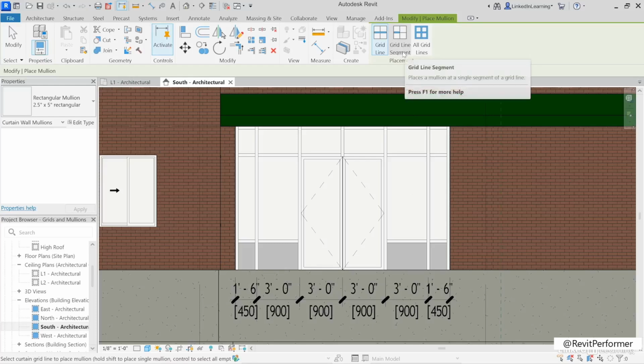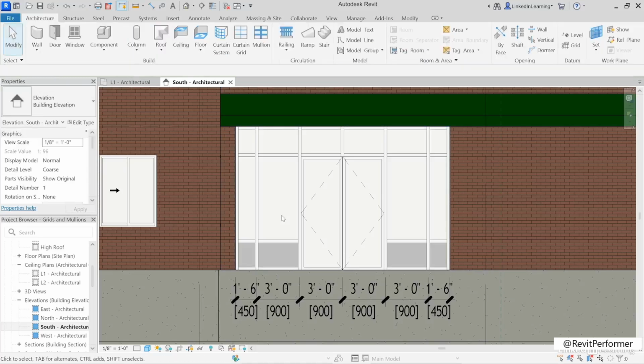Don't do the bottom edge because we don't want mullions under the door. So what we're going to do there instead is use grid line segment. So you just change the selection mode here. And now you can place one mullion at a time in just the locations that need it. And then click modify when you're done to cancel out.